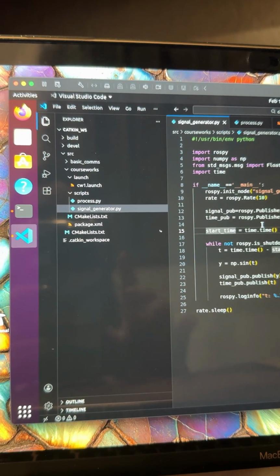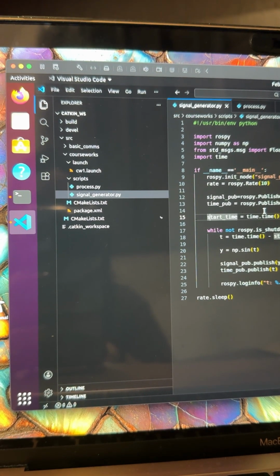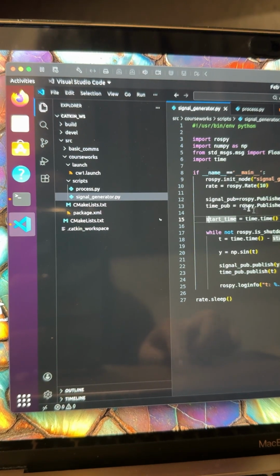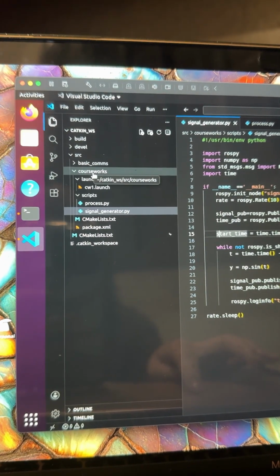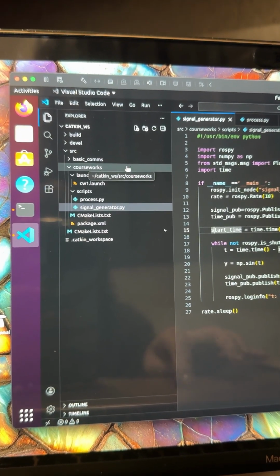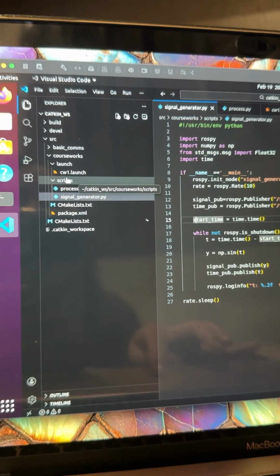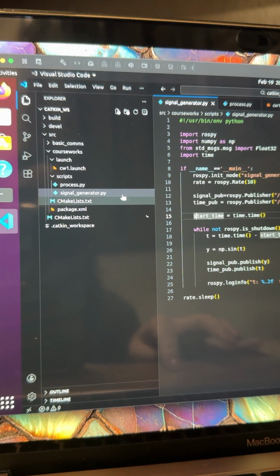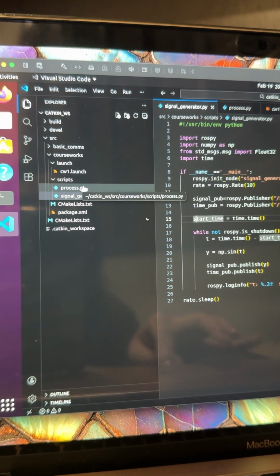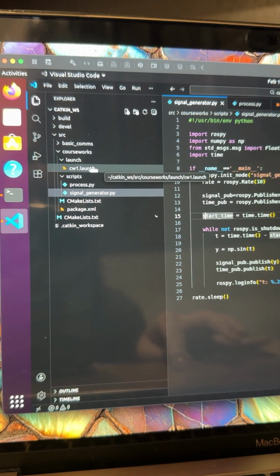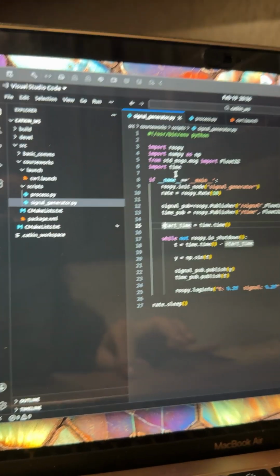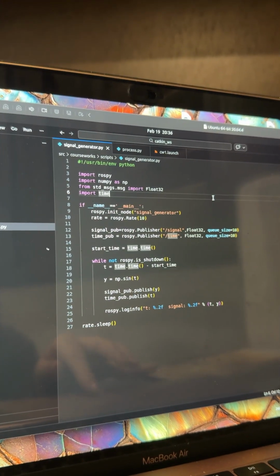Well, I'm going to start off by showing the tree that we have for this activity. First, I created this folder, which is the package, the Courseworks. Then in here, I added two folders, scripts and launch. Inside of scripts, I have the two Python codes for the nodes: the signal generator node and the process node. And in the launch folder, I have the launch file. So now I'm going to start with the codes.